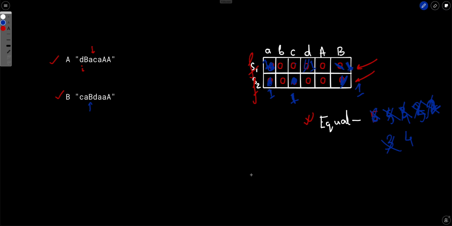We are basically maintaining this equal variable which will tell us how many elements in these two arrays are equal. So we will only increment the answer when the equal variable is equal to the total distinct characters, which in this case is 6, a b c d capital A capital B. So if the equal variable is 6 for any subarray, we will say that that's the answer.